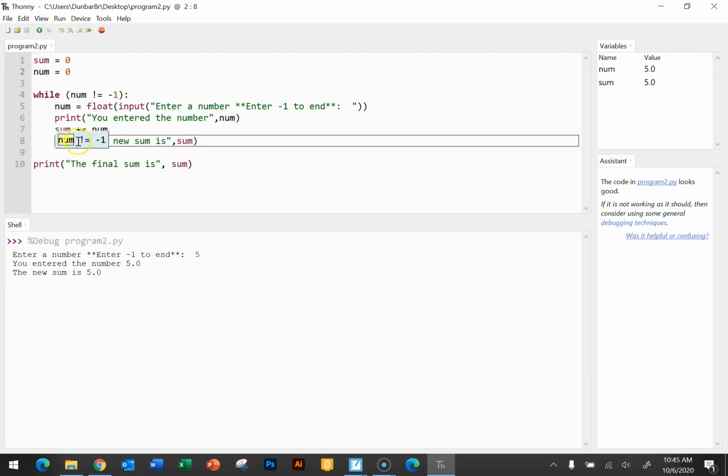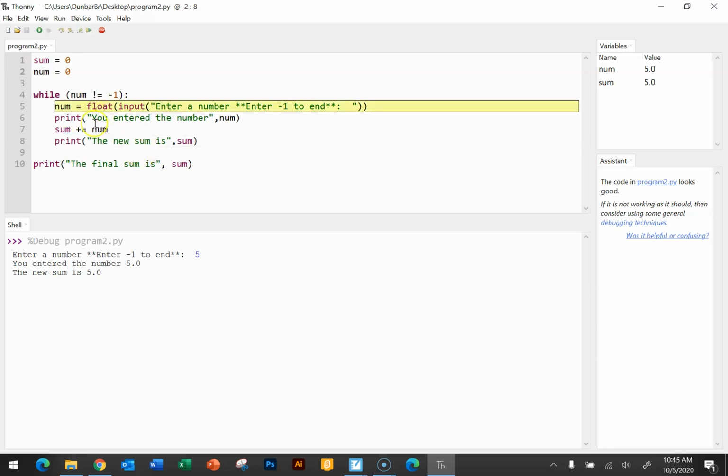Now we're at the end of the loop, so we loop back up to the top, and it checks the condition again. It checks it every time. It has to check it every time. So now it's checking it again. Is the number not equal to -1? Well, that's still true, because I didn't put in -1, I put in 5. So it knows that it's going to run this again.